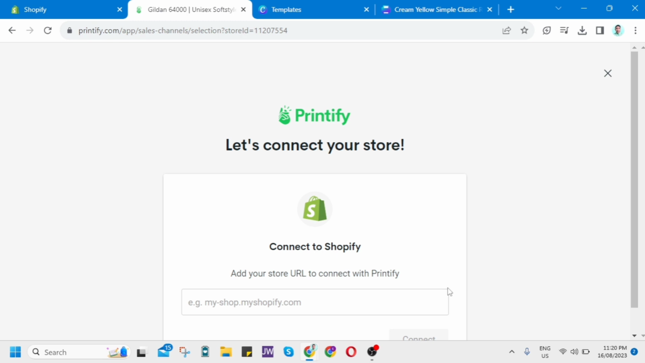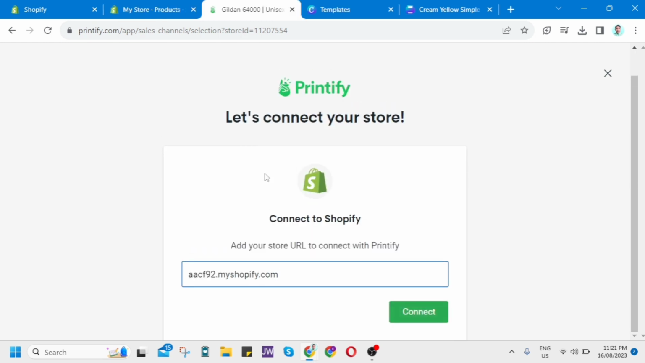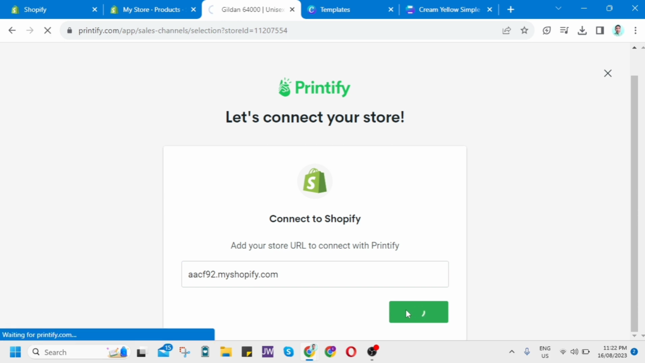And then just connect your Shopify to Printify by typing your Shopify link right here. So that's how you basically sell on Shopify using Printify.